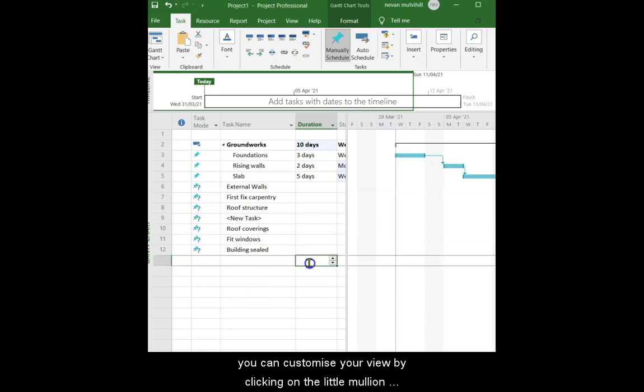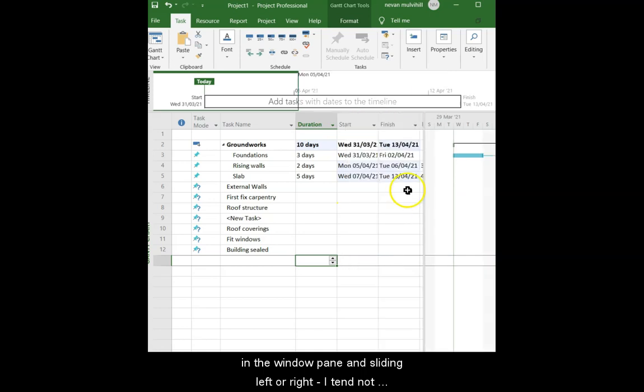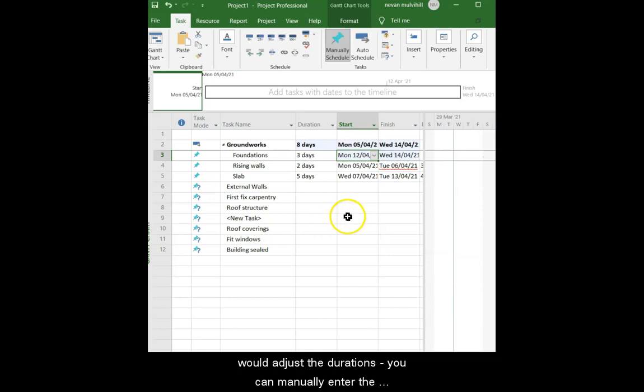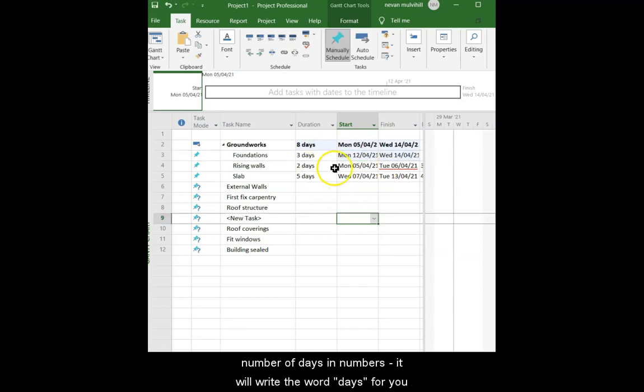You can customize your view by clicking on the little mullion in the window pane and sliding left or right. I tend not to bother with dates. The only date you manually enter is the start date of the first task. Everything flows from there. I would adjust the durations. You can manually enter the number of days in numbers and it will write the word days for you.